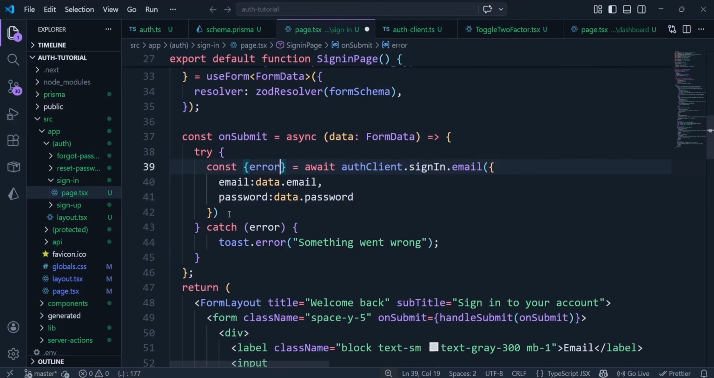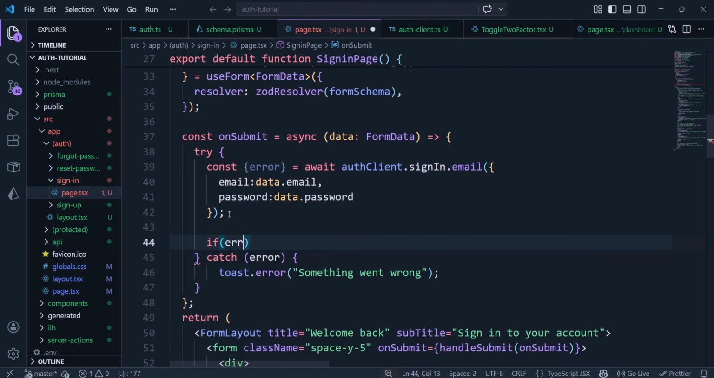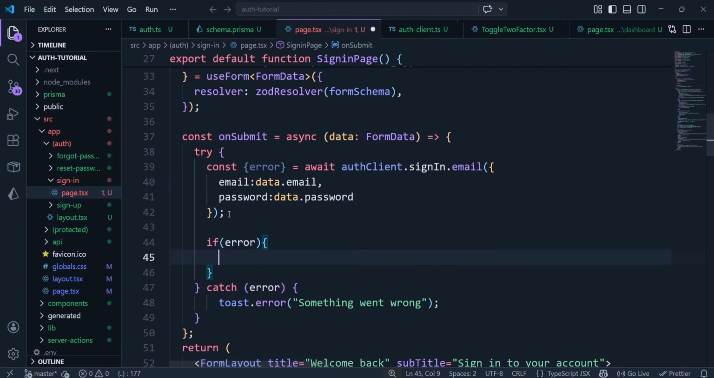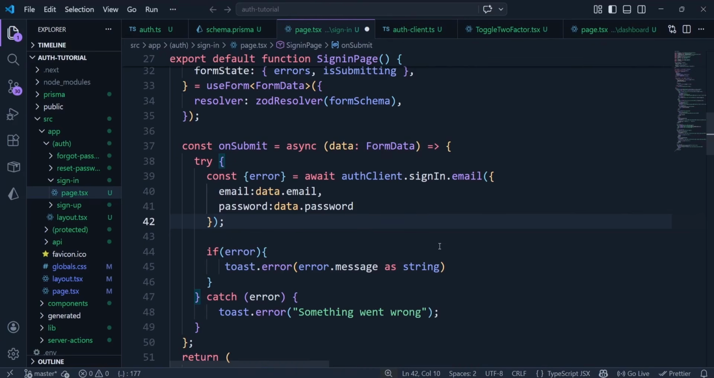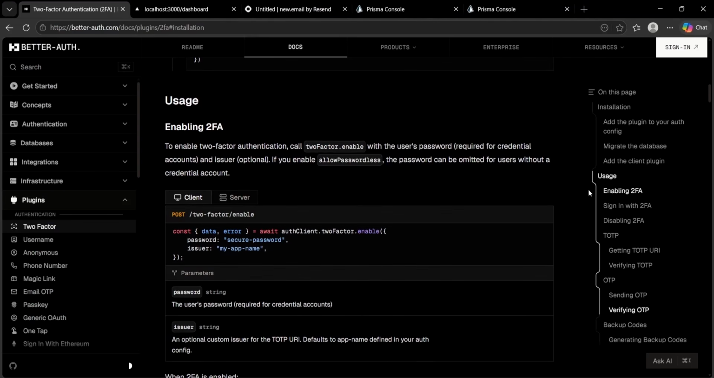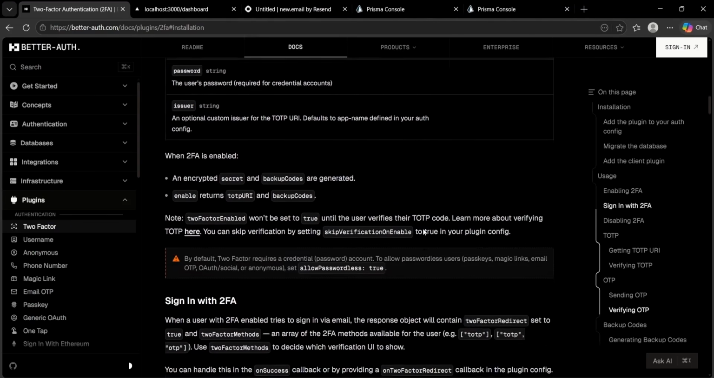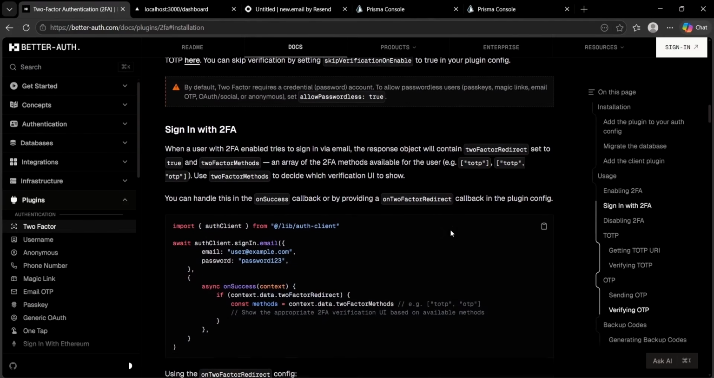And also we're going to check down here if there's an error, we're just going to toast that error. If there's an error, we just toast that error as a string. Now this is basically similar to what we did initially, but we have to specify some configuration for when two-factor authentication is actually enabled. So we're going to head over to BetterAuth, then we'll go to enabling two-factor authentication. We've actually enabled it. Sign in with two-factor authentication.